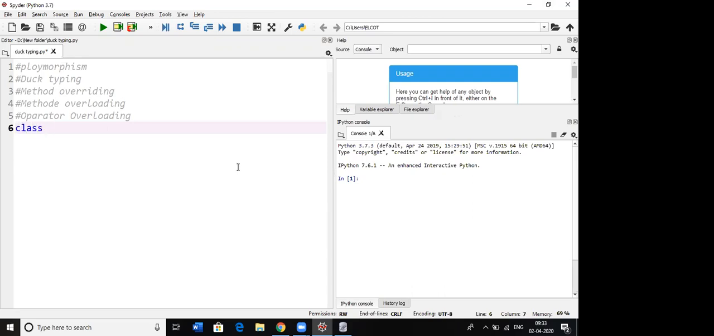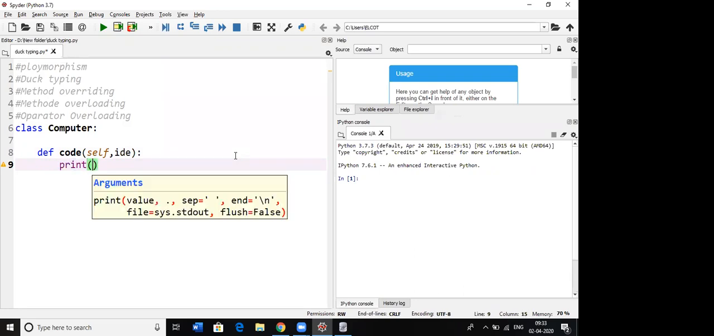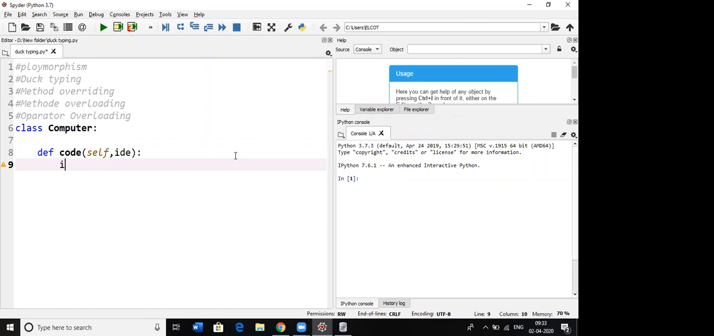A class, it is my Computer. In Computer, I am going to define a method code. The first argument should be self. The other one is ide. IDE stands for integrated development environment. So Spider is like an IDE. In the IDE, we are going to execute the code.